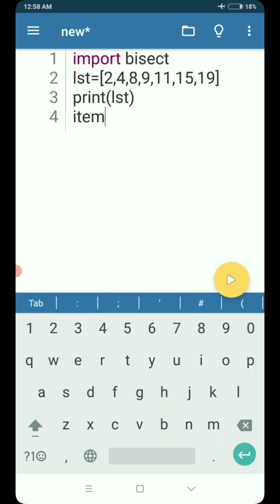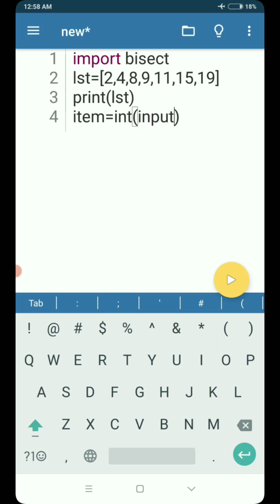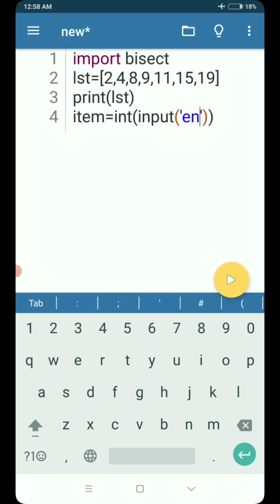The name of the item is item. We will use the input function for taking input from the user, and then we will cast this string input into an integer value by using the int function.